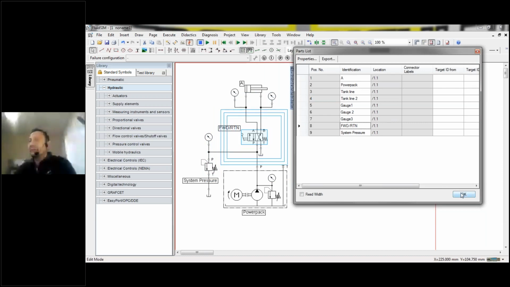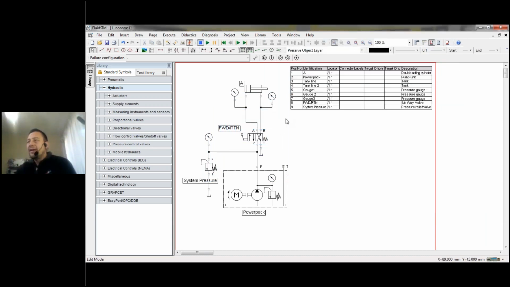There we have our parts list. So our parts list is here. As you do more things, you can also see there are connector labels, target ID, and target ID to and from. So this is all part of the circuits. Once you become more familiar with the FluidSIM package, then more things will be filled in as you add more things to your circuit. So I'll stop here in this case.